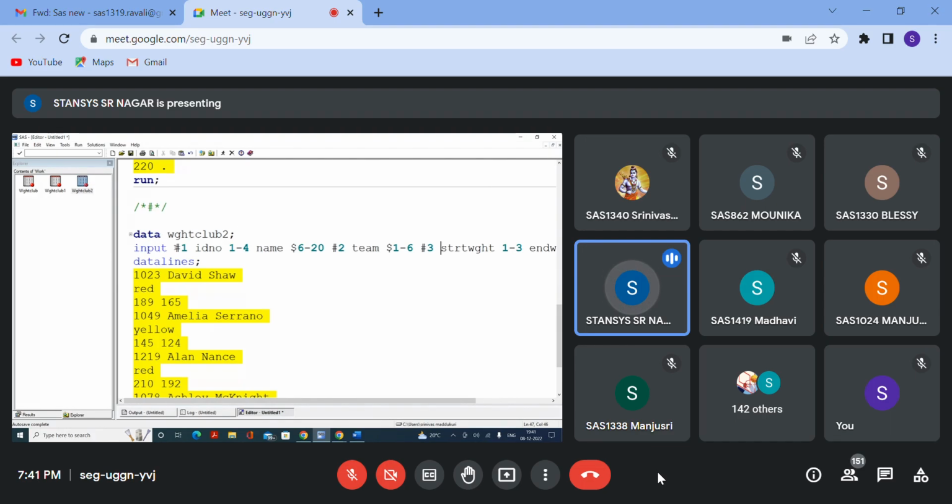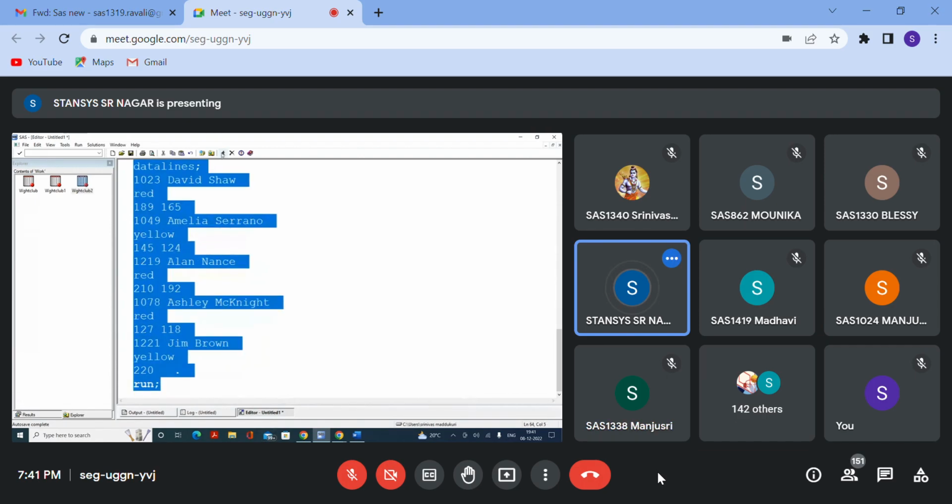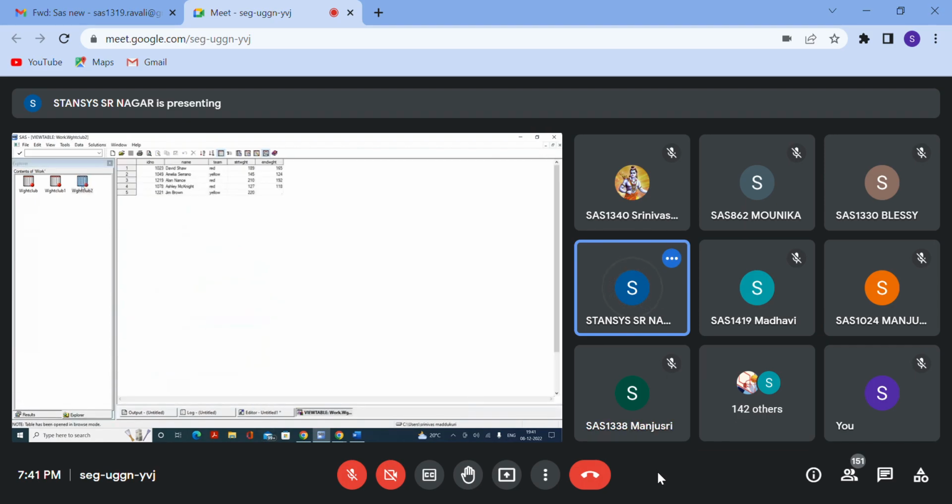So what will the @ symbol do? The @ symbol will tell you which line to jump into. So it will go to the first line to get the ID number and name, then it will go to the second line to get the team value, and it will go to the third line to get the start weight and then the end weight. Now if I select the program and execute it, I am going to have the weight club data. Can you see? We got the data.